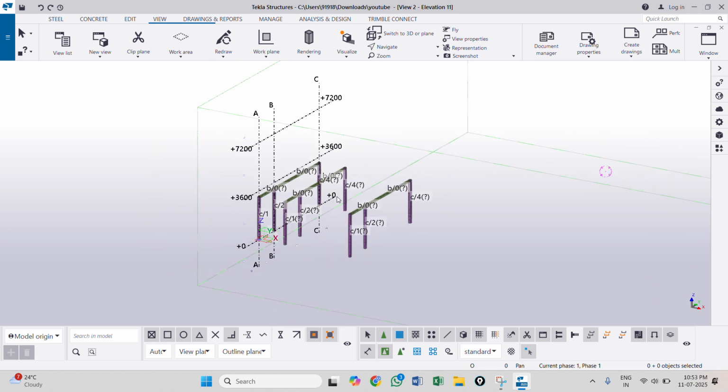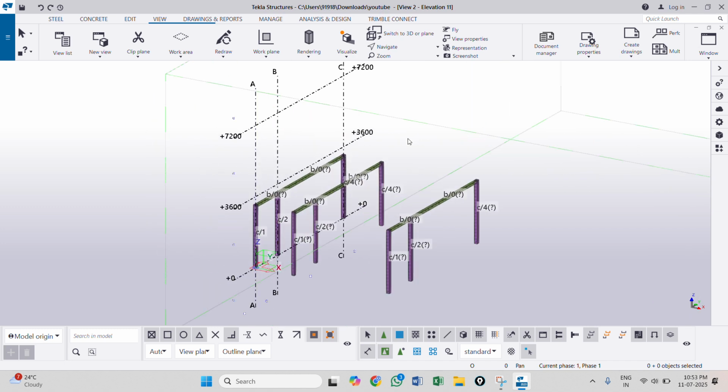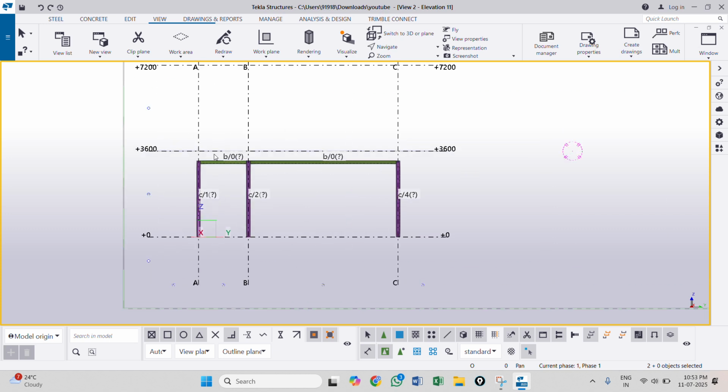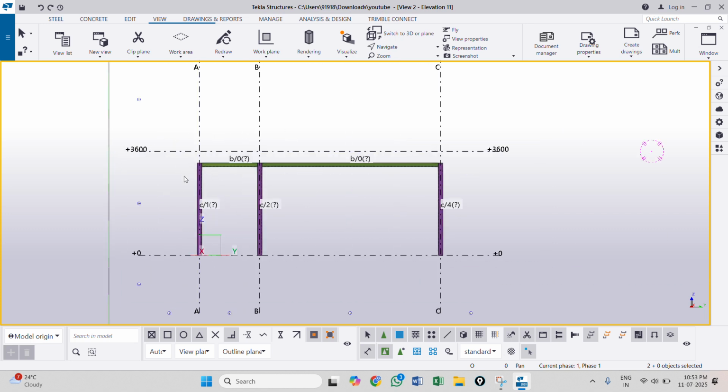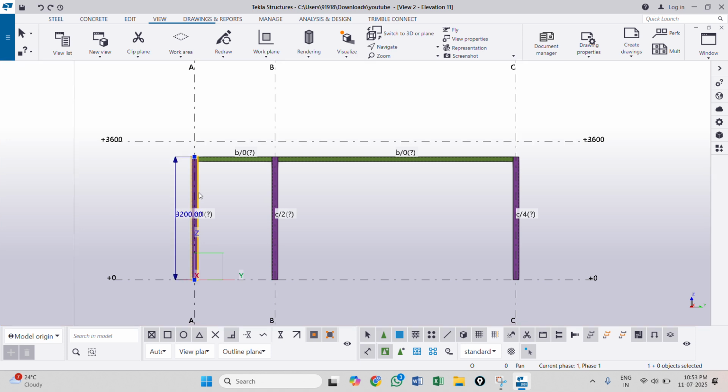And if I want to copy this one to the top area, how do I do it? Control P. See, right now the height is also not matching. This one is at 3200 and this one is at 3600. How do I match it? I need to change this one, everything now. So that is how it works.